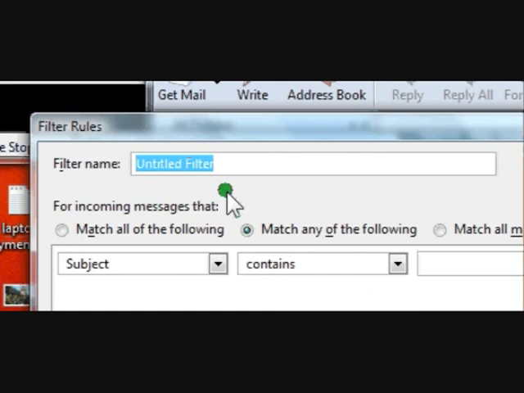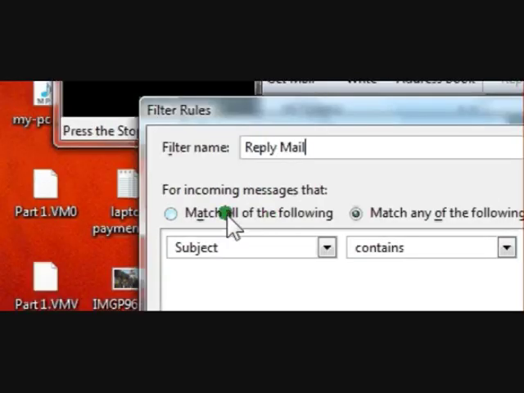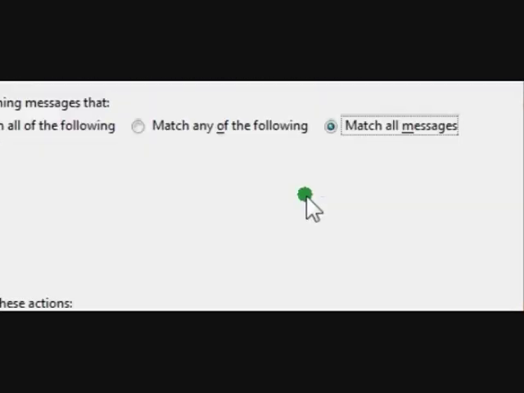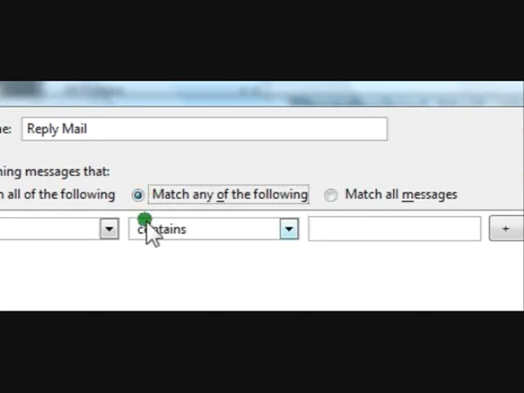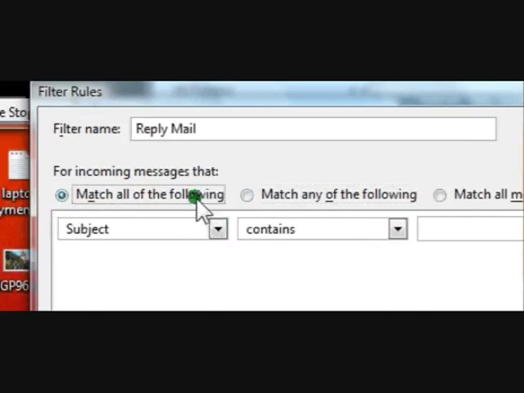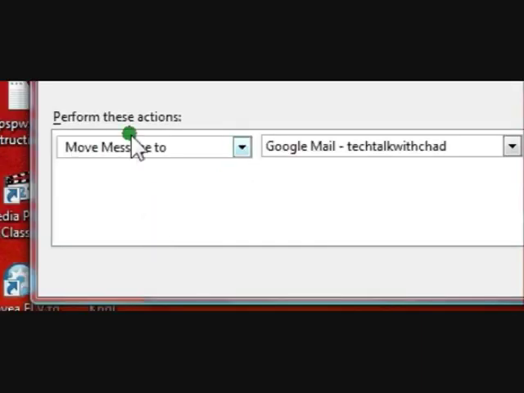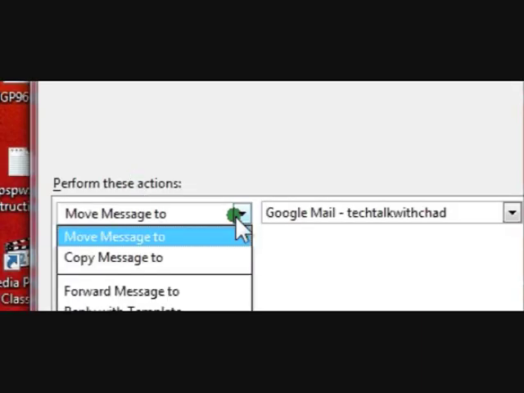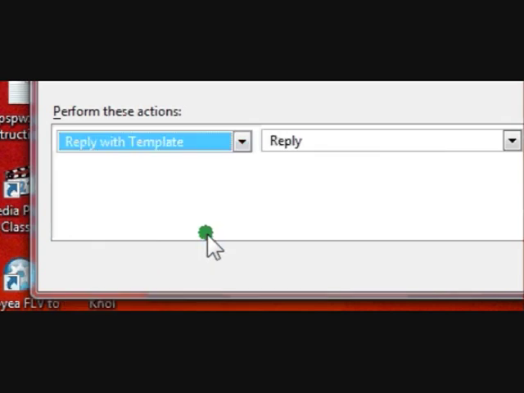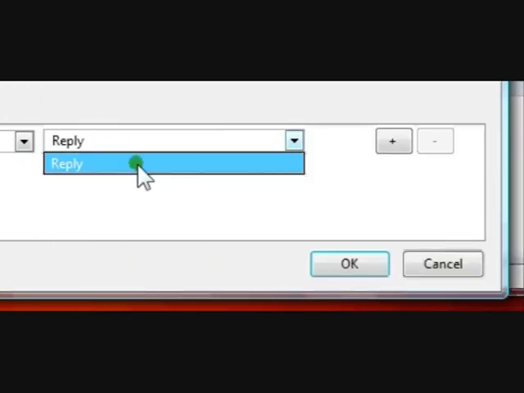a reply mail, and you can either do match all messages, that's what I want to do, or if you want to match certain people or whatever, I'm going to do just match all and make it simple. Then under perform these actions, you want to go to reply with template, and then you pick your template, mine's obviously reply, and then you click OK, and done.